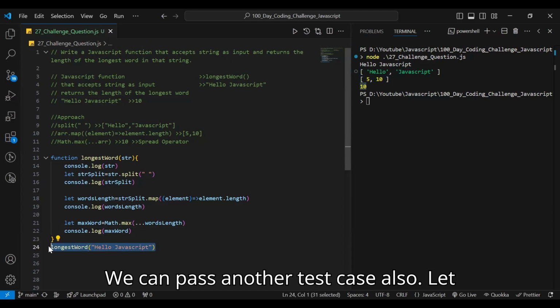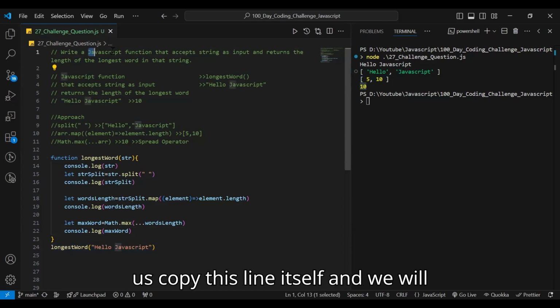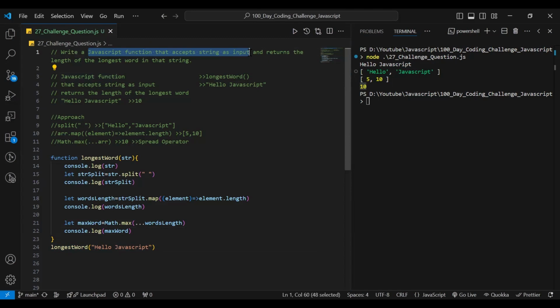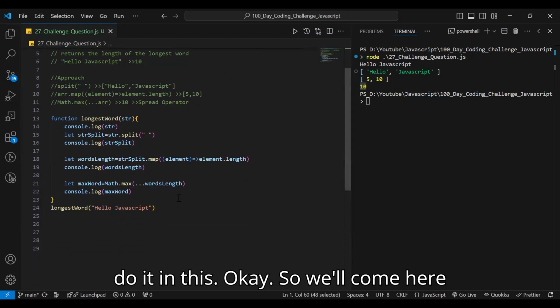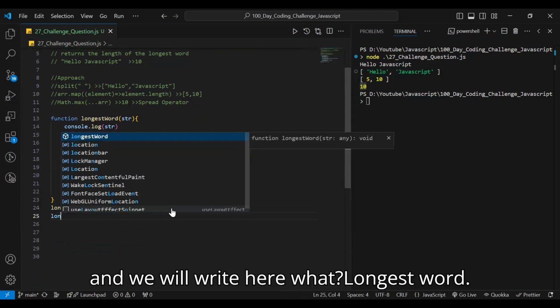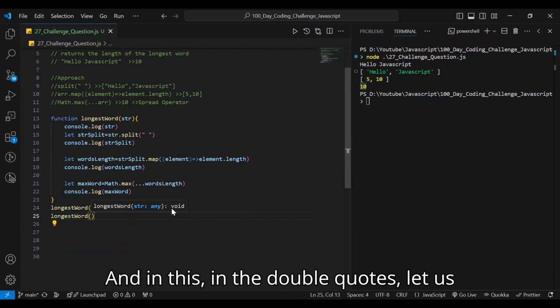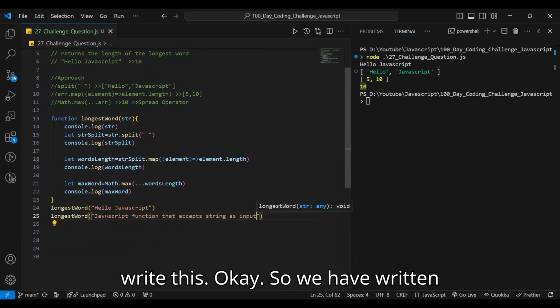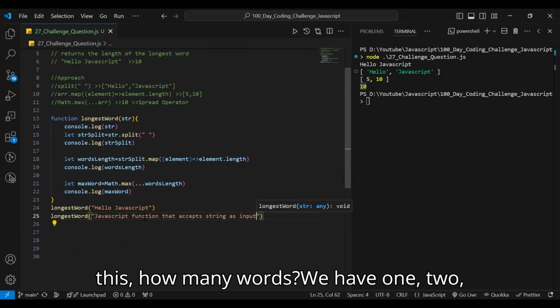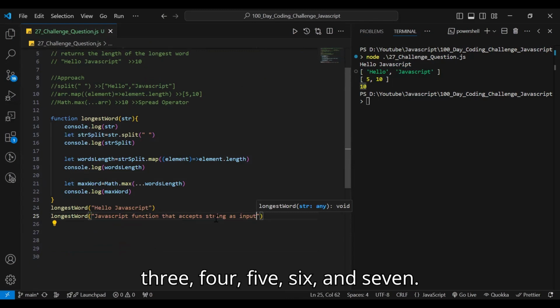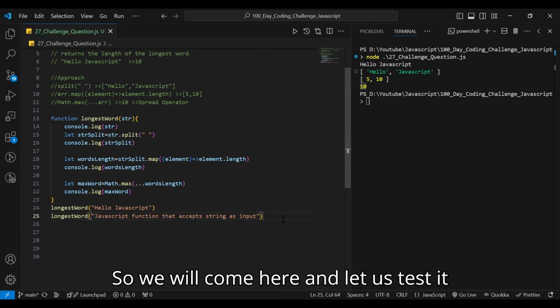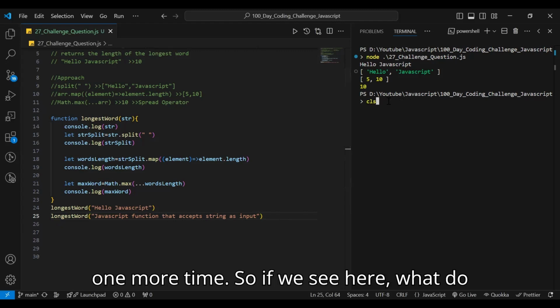We can pass another test case also. Let us copy this line itself and do it in this. So we'll come here and write longest word, and in the double quotes, let us write this. Okay, so we have written this. How many words do we have? 1, 2, 3, 4, 5, 6 and 7. So we will come here and test it one more time.